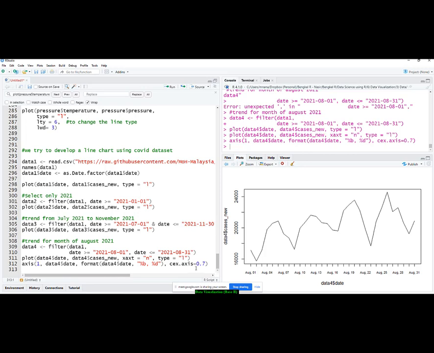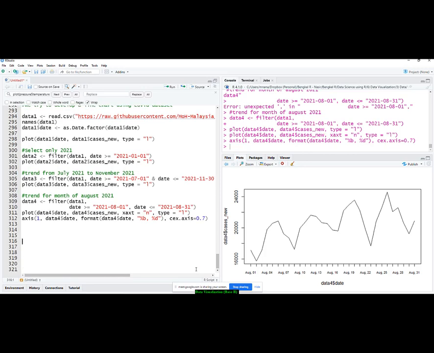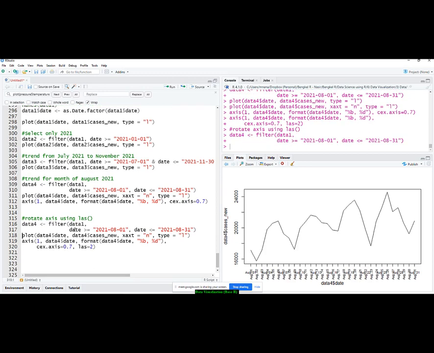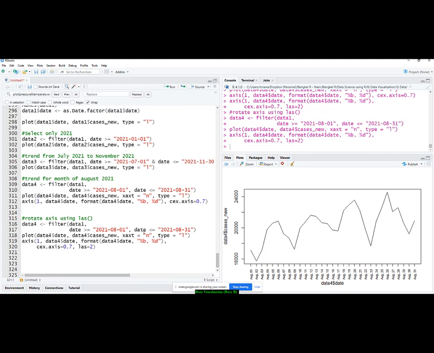Okay. Kalau nak rotate, you can use another function. This one I belum sebut lagi, rotation. So we can use rotate axis using last argument, right? Using las, LAS, right? So let's say I copy this one again, right? So I letak kat bawah so boleh nampak kan. So I'm menggunakan las equal to 2. Oops. So nampak tak? So I ada rotate benda tu.